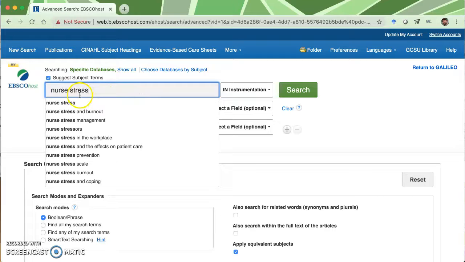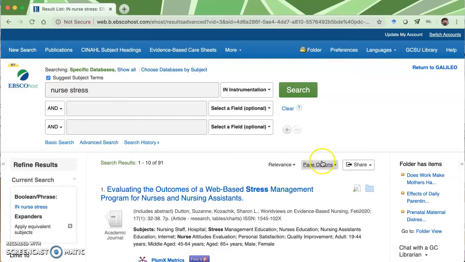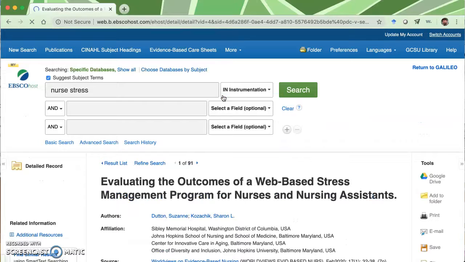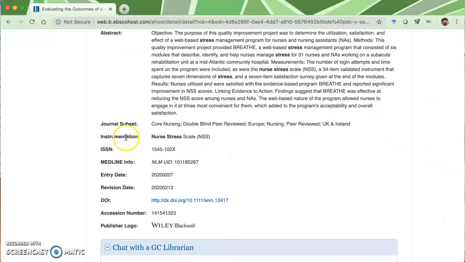Be sure when you're searching, I like to deselect, I'm not searching right now for subject terms. I'm searching, maybe if I want to do a keyword or something like that, I want to go straight to my results. And that's going to be the closest to what I showed you before. So I search for nurse stress in the instrument field. When I scroll down, I should see if it brings up any instruments that have those terms in the title. I knew that I wanted the nurse stress scale, so here it is in the results.